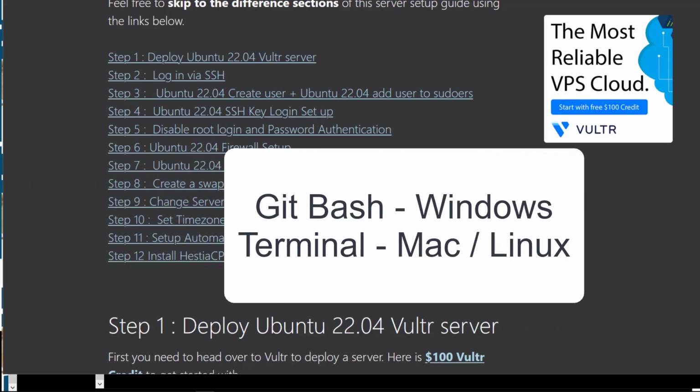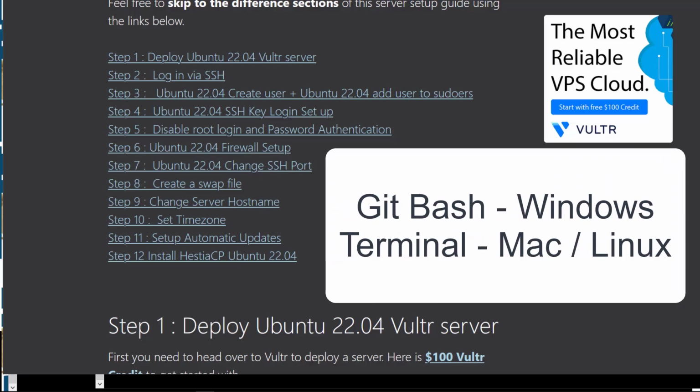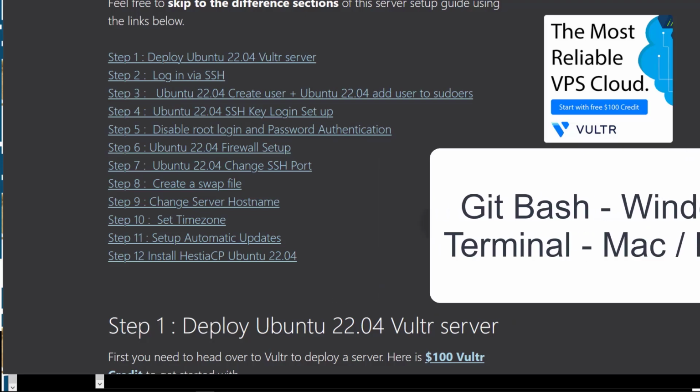We're going to use that to log into our server. I'm on Windows, and therefore I'm going to be using git bash as I've been doing with the rest of this setup. If you're on a Mac or Linux, don't worry, you can follow along with me. The steps are the same.